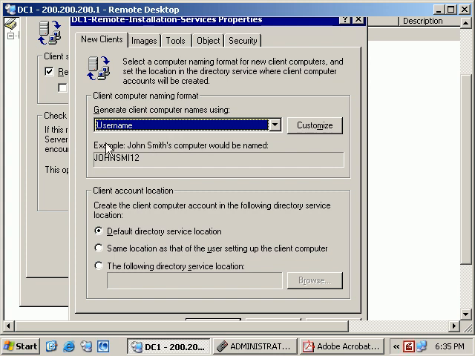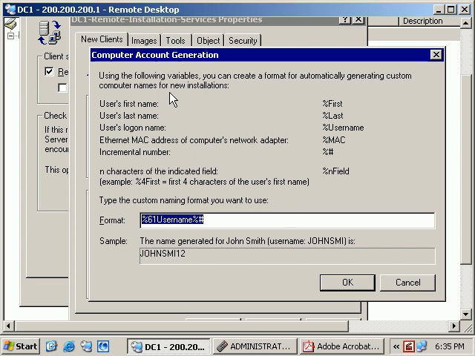In other words, if I do not want to use the username to generate client computers, what other choices do I have? So I'm going to click on the customize button over here, and this opens up a new screen for us. The screen has a legend over here that says that user's first name is given a variable of %first, user's last name is given a variable of %last. In fact, we use the user's logon name, which is given the variable of %username, and so forth.